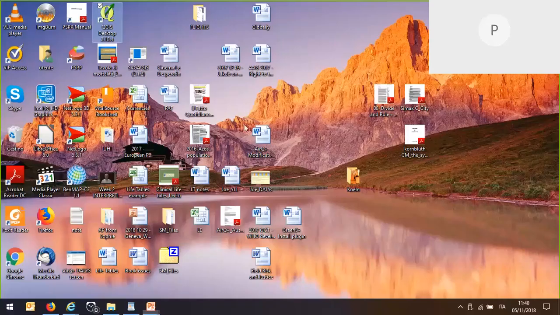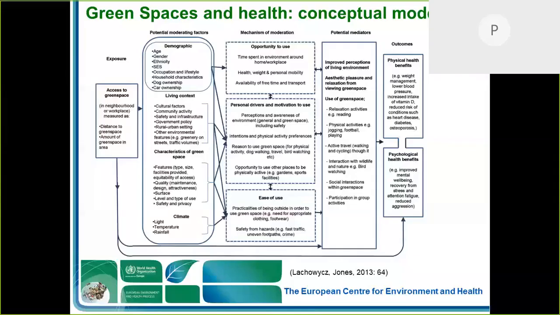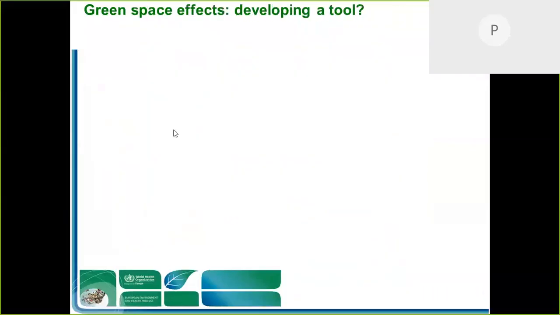I will start now QGIS. QGIS is a freely available software. It's a professional software for geographical information systems. So it's similar to commercial software that are available in the market.